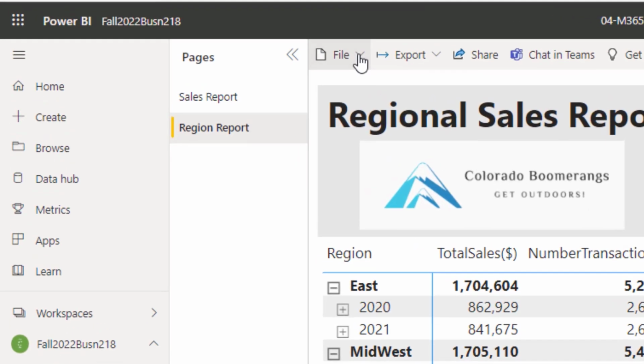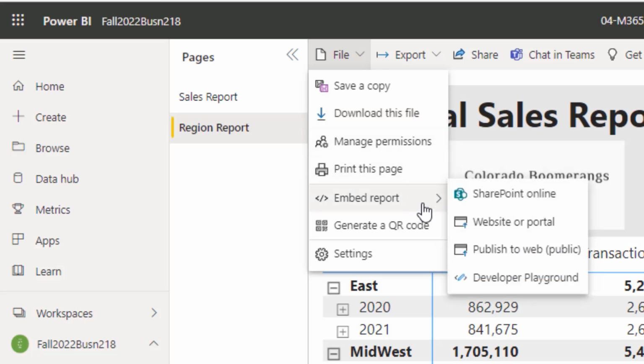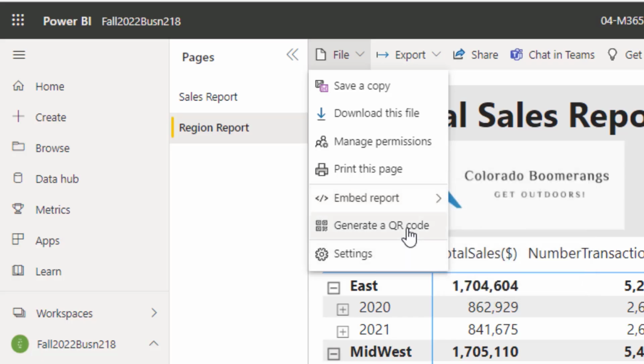But there are some other options. Up here, you can save a copy. That actually saves it online. Download this file will download a Power BI Desktop file. You can print the page. You can even, if you have a website, embed code. Click this, and you get the code. There's also a generate QR code.